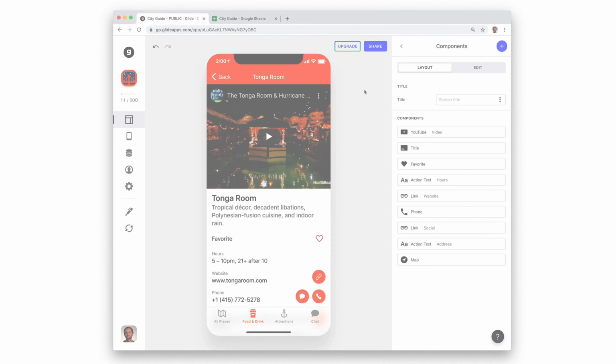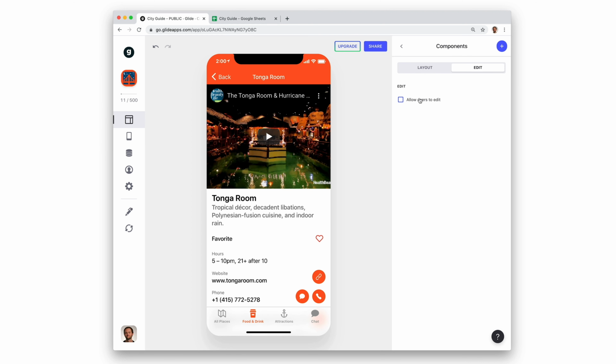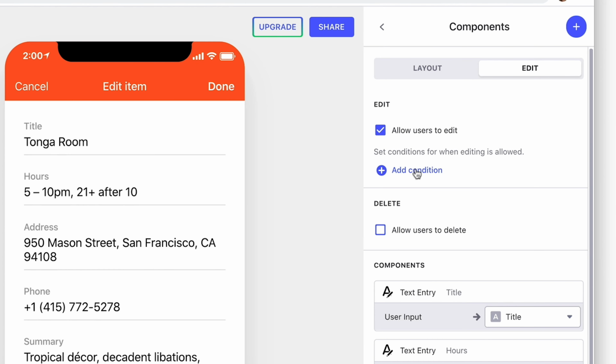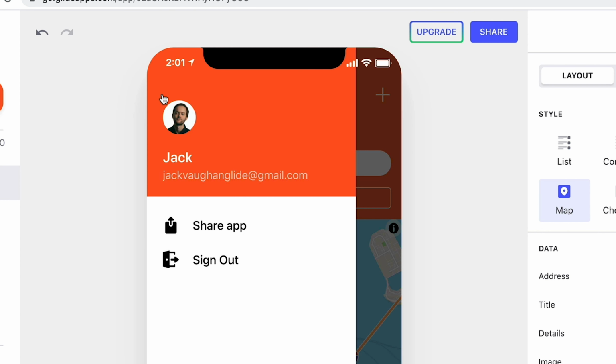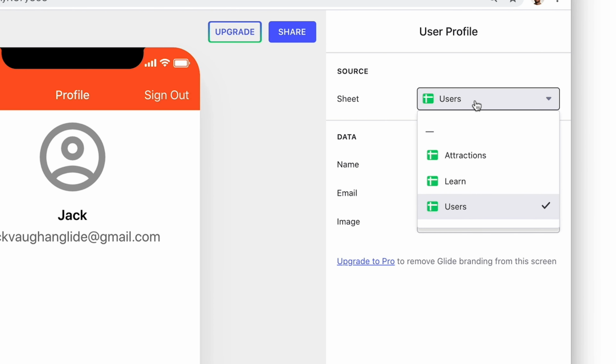We may not want all users to be able to edit the items in our list, or we may not want all items in our list to be editable. If this is the case, we can add conditions on edit screens. Say we only wanted certain users to be able to edit our items. For this, we need to have enabled user profiles in our app. We have separate documentation on how to do this.